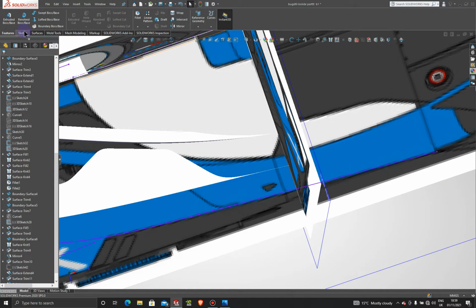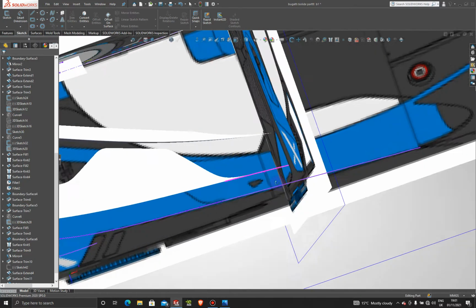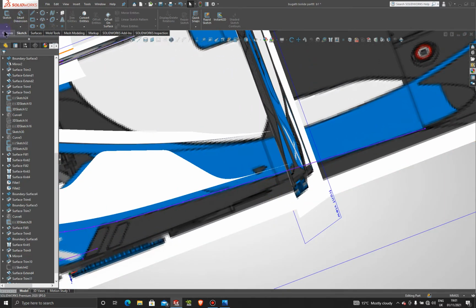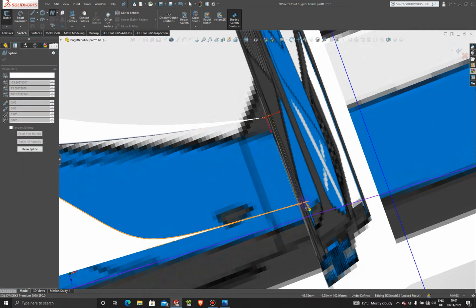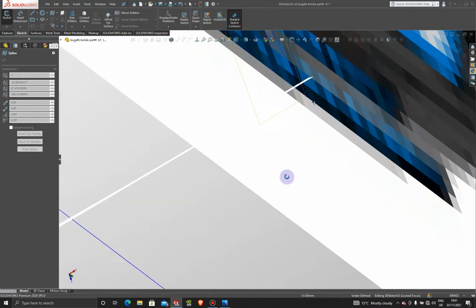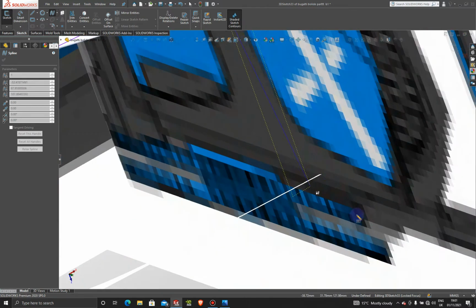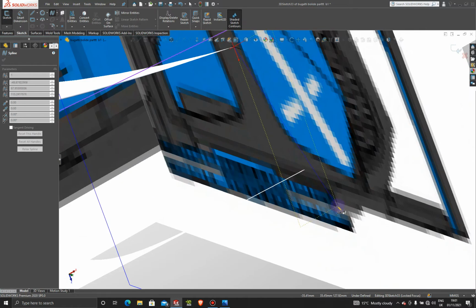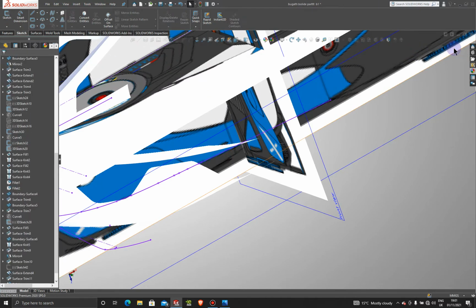All right, so let's grab another, yeah, so let's add that 3D sketch, that 3D spline, and one of them is going to be from this edge, and the second one is going to be from one of the edges. But first I want to have a look at this surface. So let's exit this surface here.